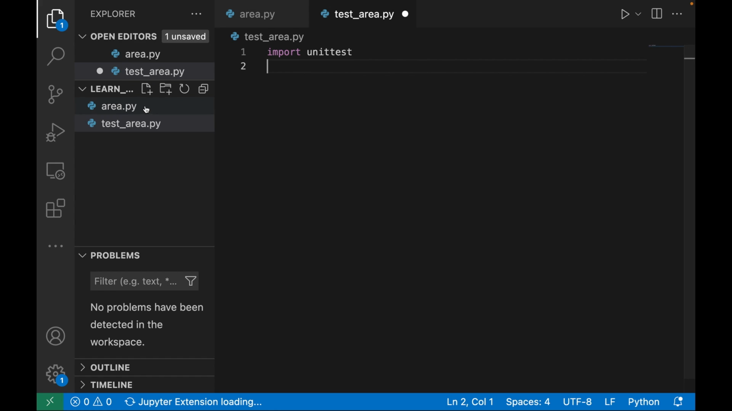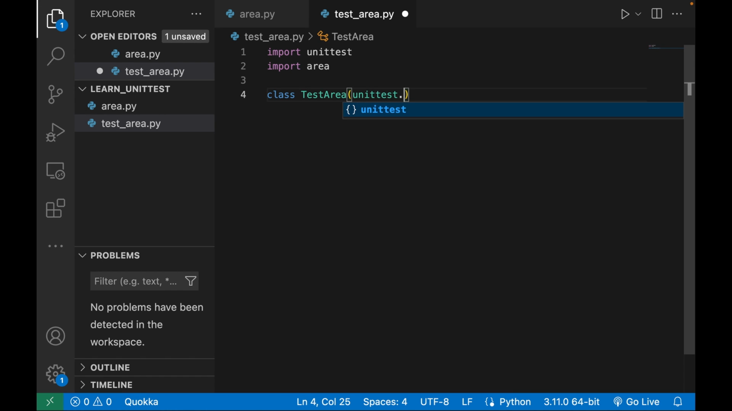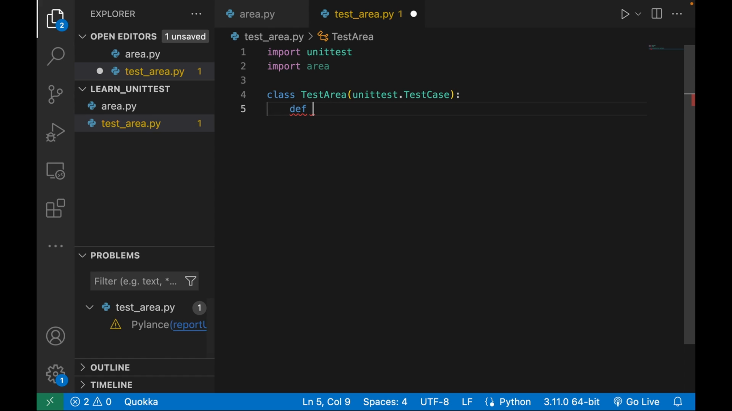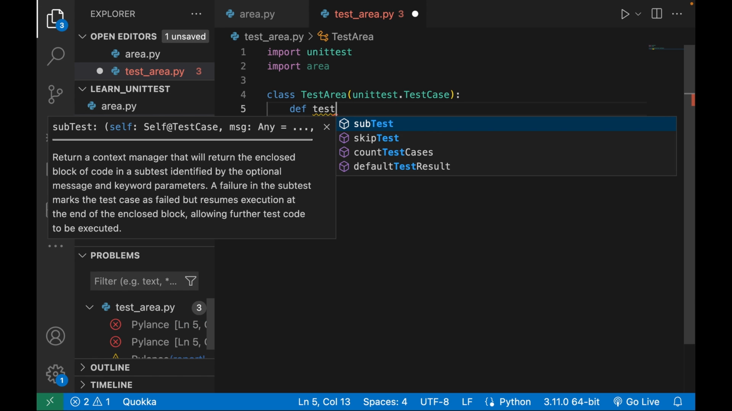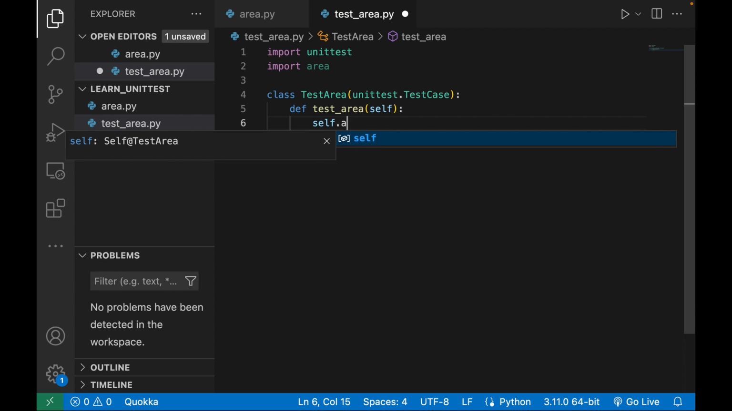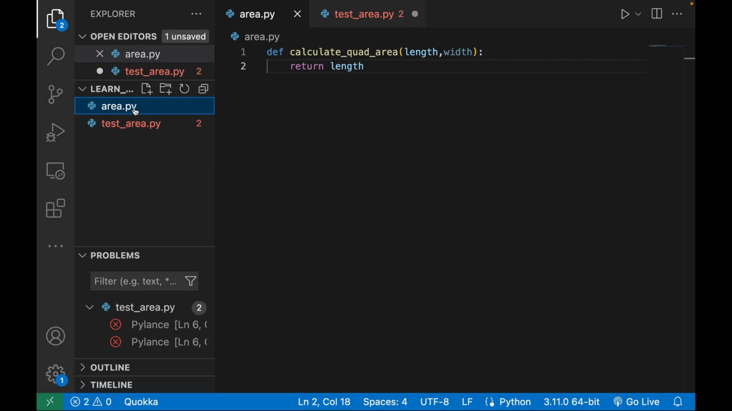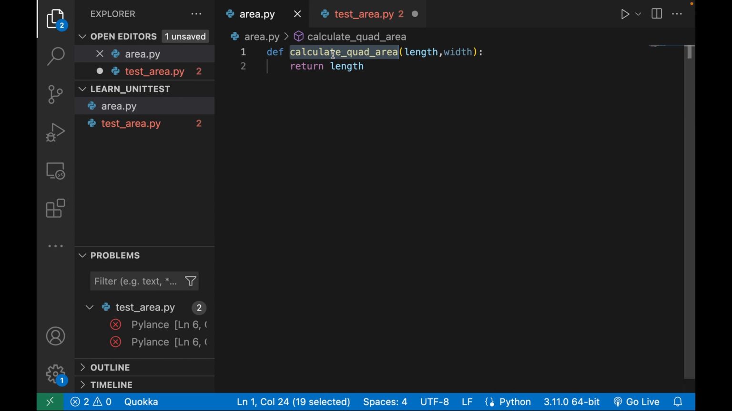And then we go to the test area.py, and then we import unittest. Because we are going to test the area.py, we have to import the area module, and then we create the class TestArea, unittest.TestCase, and then we define the test area function, and then we pass the self, and then we are going to check self.assert, and then we pass the area because we are going to test using the area function to calculate the area.